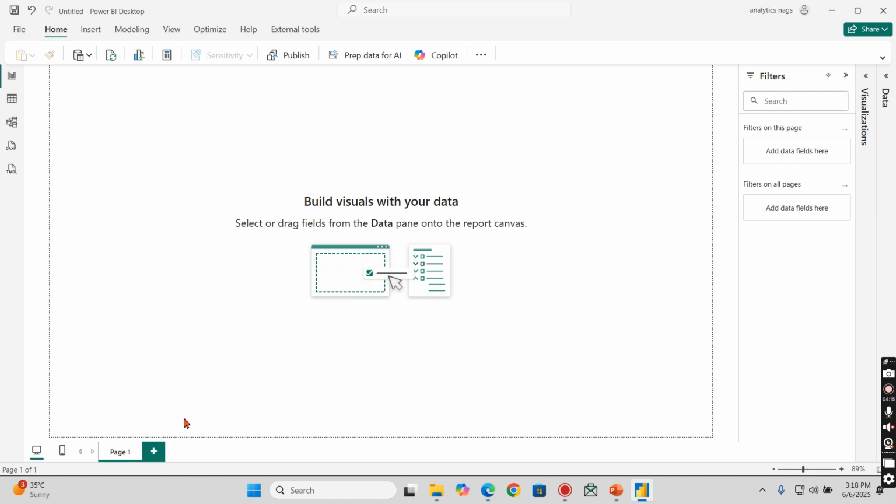What is this filter on all pages? You can create multiple pages here. So once you add certain filters, they will be applicable to all pages. At the bottom you can add the multiple pages, and this is the filter on this page, meaning if you want to apply filters on only this particular page, that can be applied here.